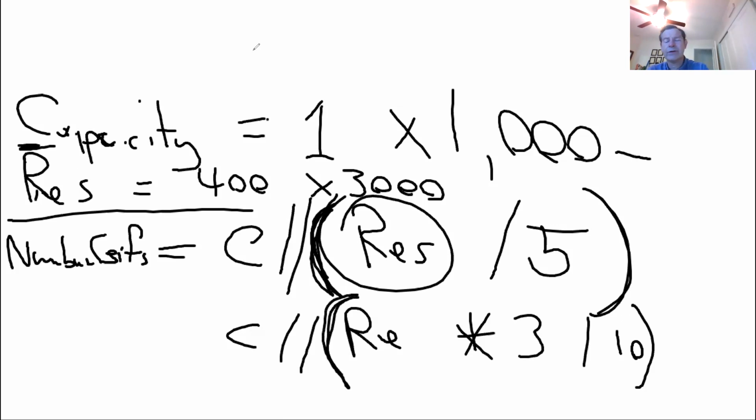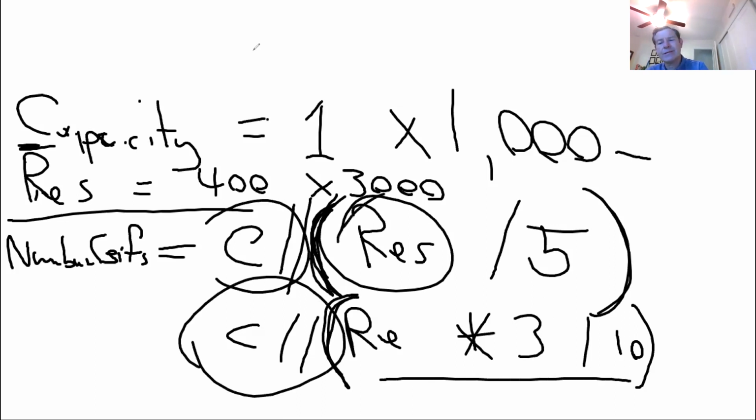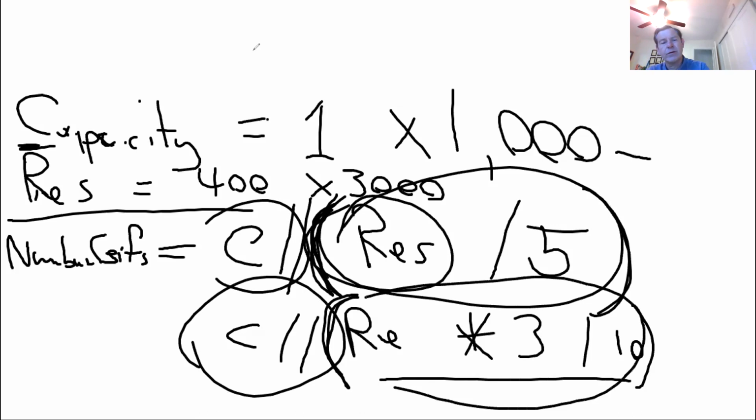Remember that we have to do this side before we do this. So this has to be figured out first over here on the right-hand side. And that would give you the number of JPEGs. So, right? And then you keep going.